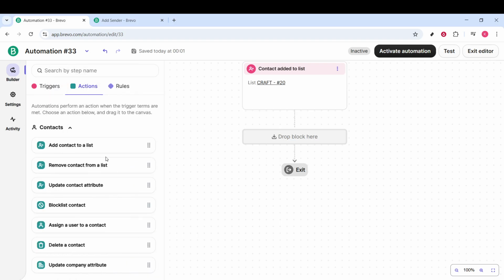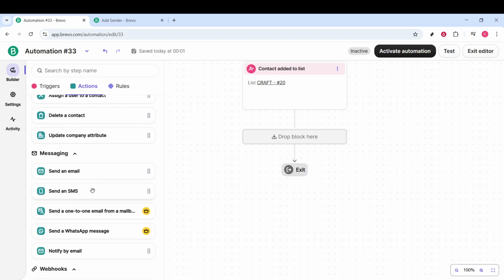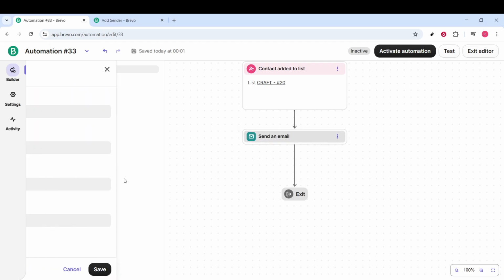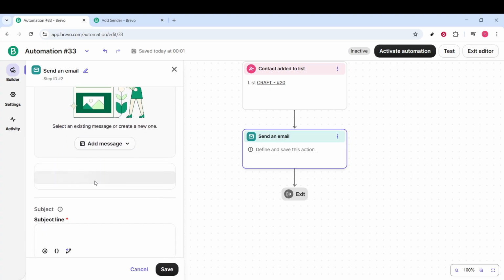After the trigger is in place, you will add what happens next. Click the plus icon to add a step, and select Send an Email. This is the action step. It is the part that delivers your message automatically, without you needing to send anything manually each time.